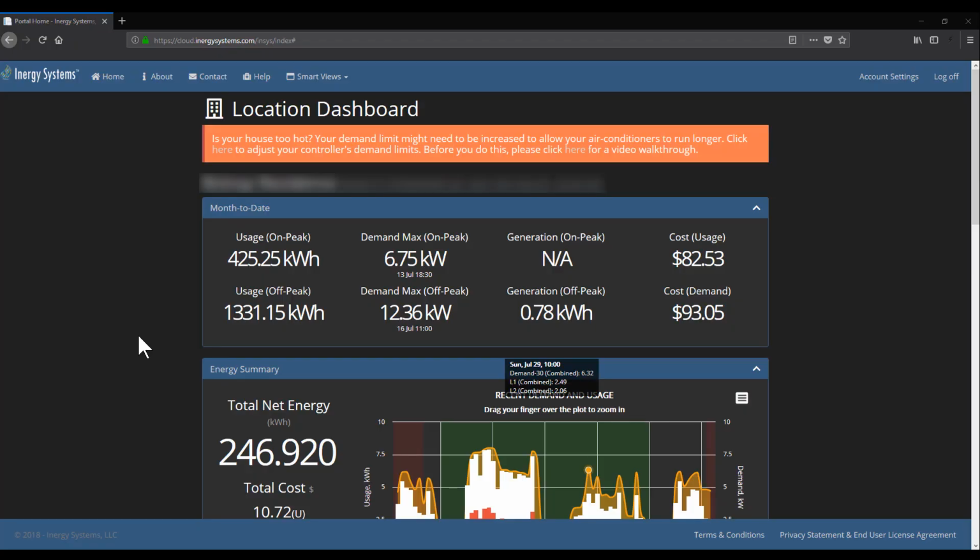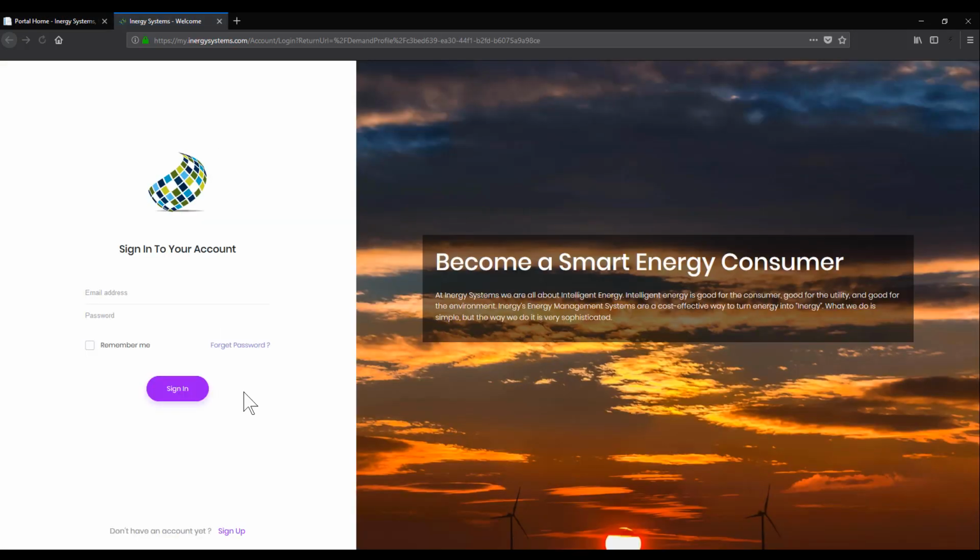At the top of the location dashboard page, you will see an orange box that starts with "Is your house too hot?" Click on the link to adjust your controller's demand limits. The next screen is a redundant login page that is our new upcoming customer dashboard. For now, you will need to log in a second time, but soon the second login will not be required. Re-enter your username and password, and then click Sign In.